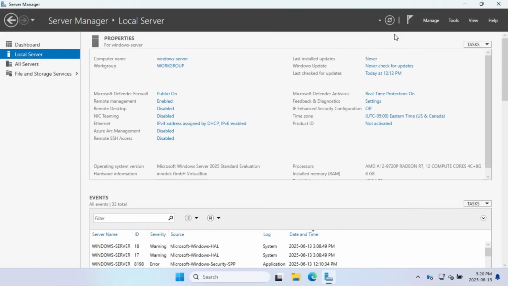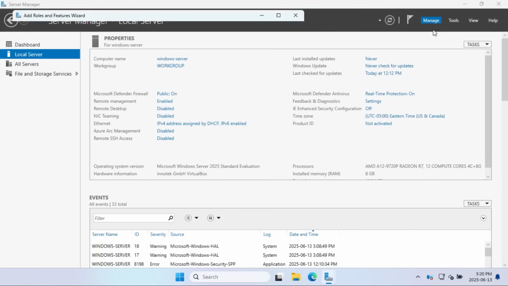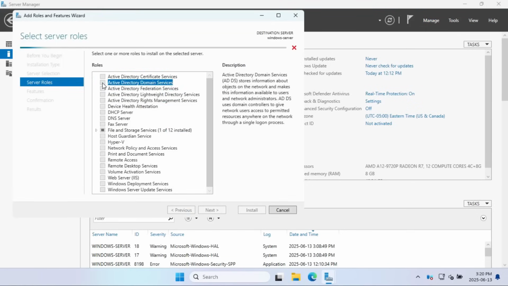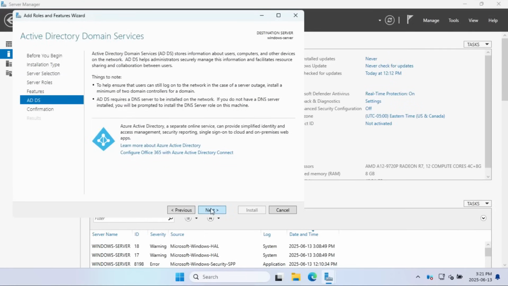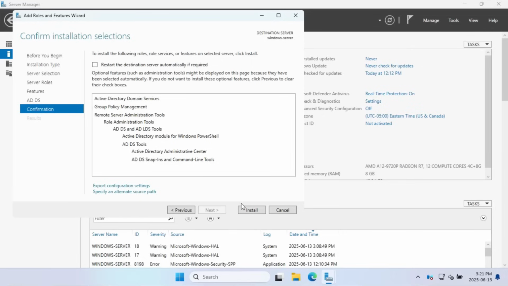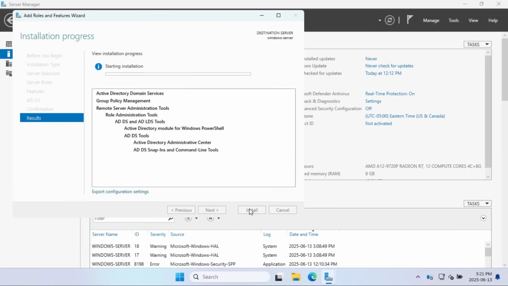rather than have your server name be just win-blah blah blah. And I'm going to create a new Active Directory forest. To do that, I'm going to click Manage, Add Roles and Features, and then install the Active Directory Domain Services role. Well, yep, let's add these features. Next, next, next, and then install.